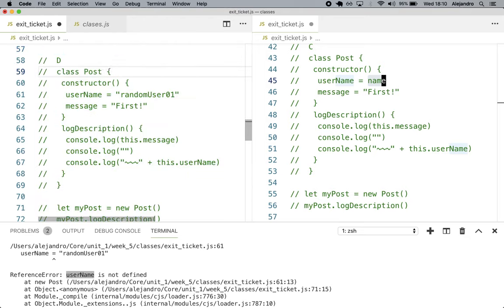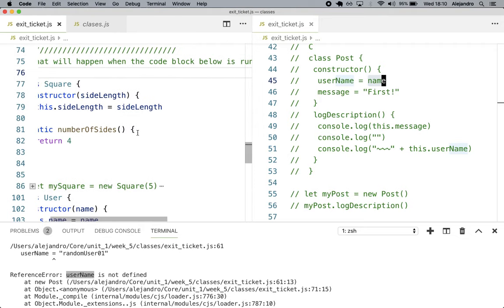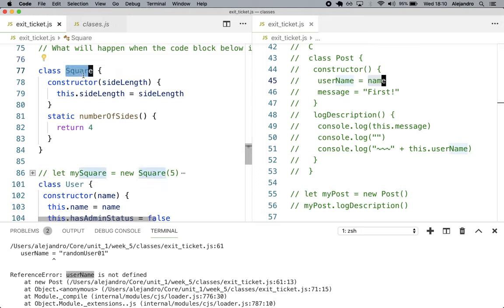Comment this out. Let's go to the third one. So what will happen when the code block below is run? We have a class called Square, a constructor. That constructor is expecting a side length. We just save that side length to a property in the instance called sideLength.